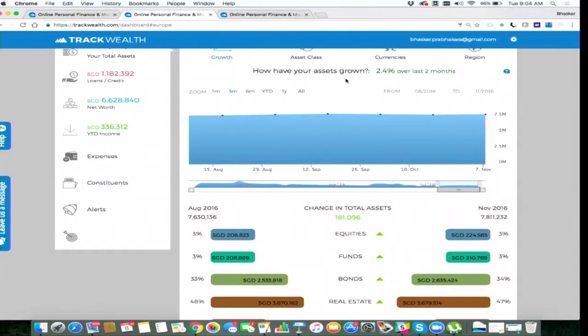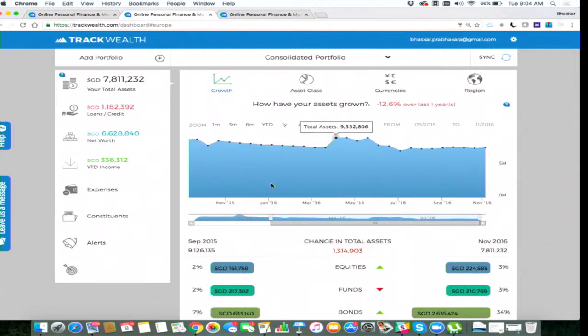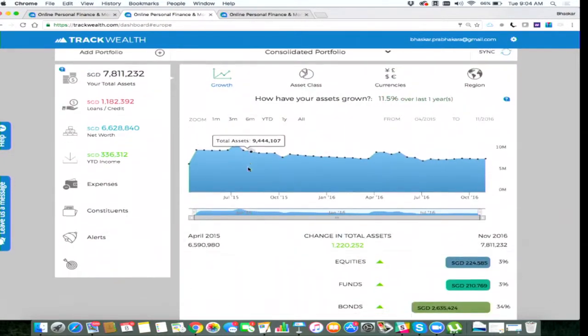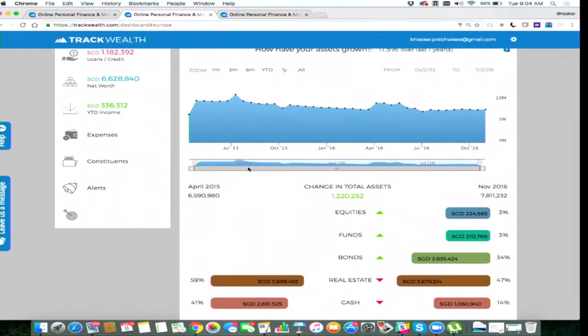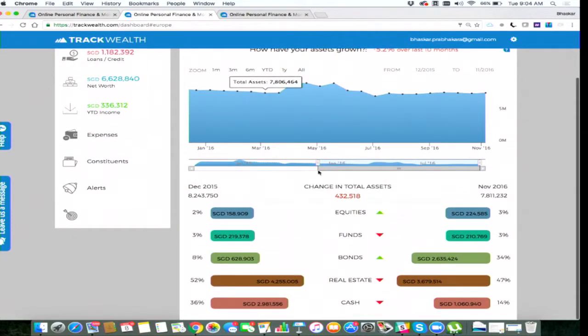So we've broken it down into a variety of panels so that you can understand your financials a lot better. I think the most important piece is for you to understand how your assets have been growing. In the last 2 months, it's been 2.5%, but I can literally drag and drop this to almost any region to really understand what's changed, where my money has been deployed. Originally, a lot of cash and real estate, which has effectively moved into bonds, equities, and funds.